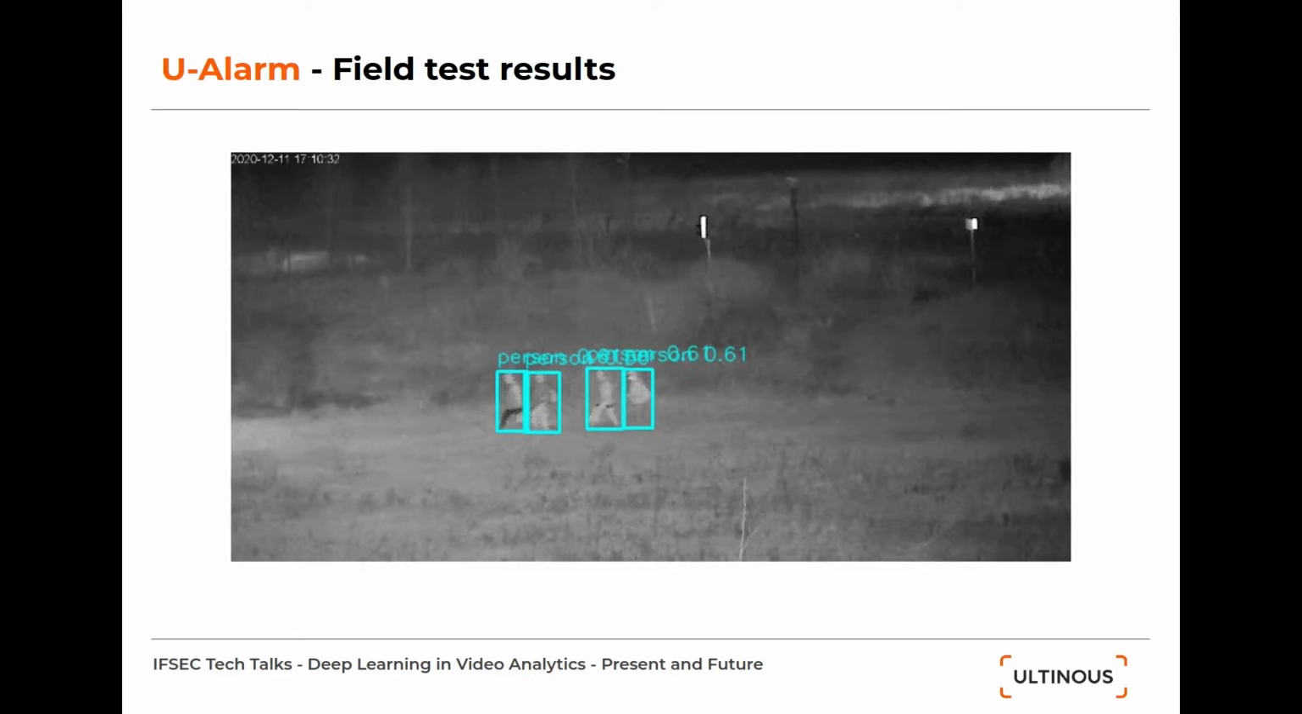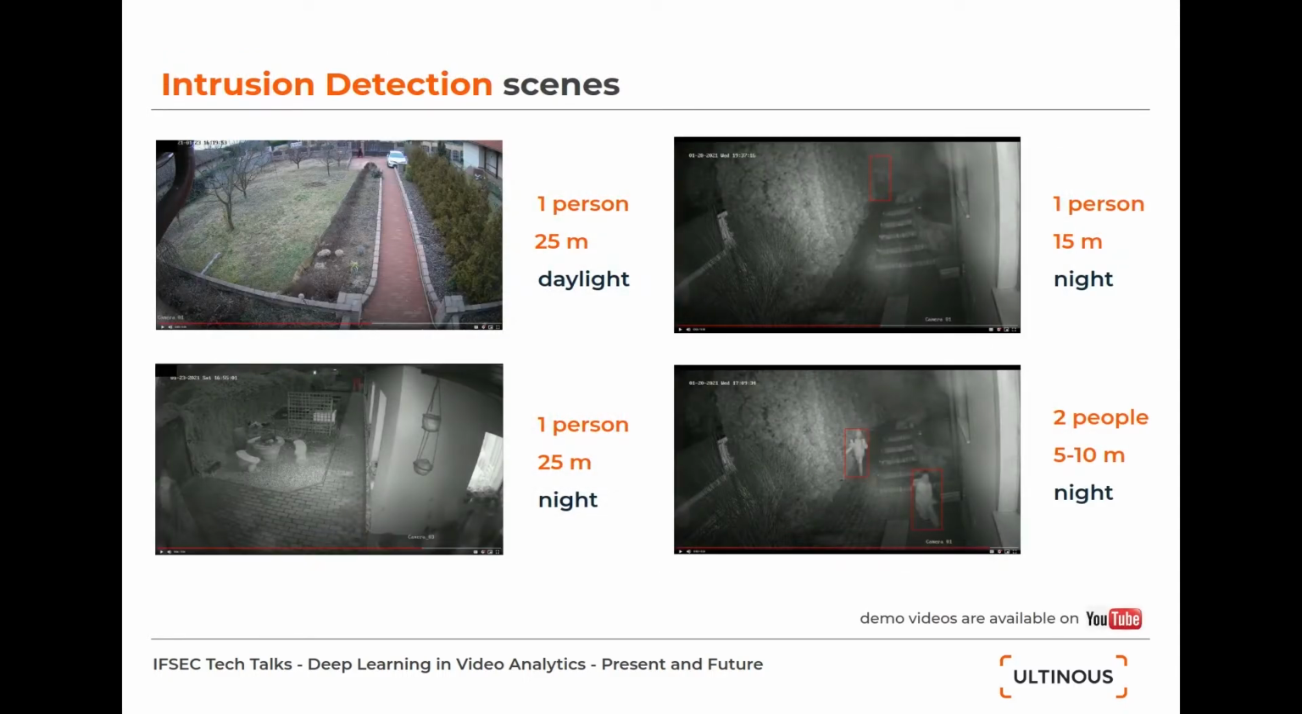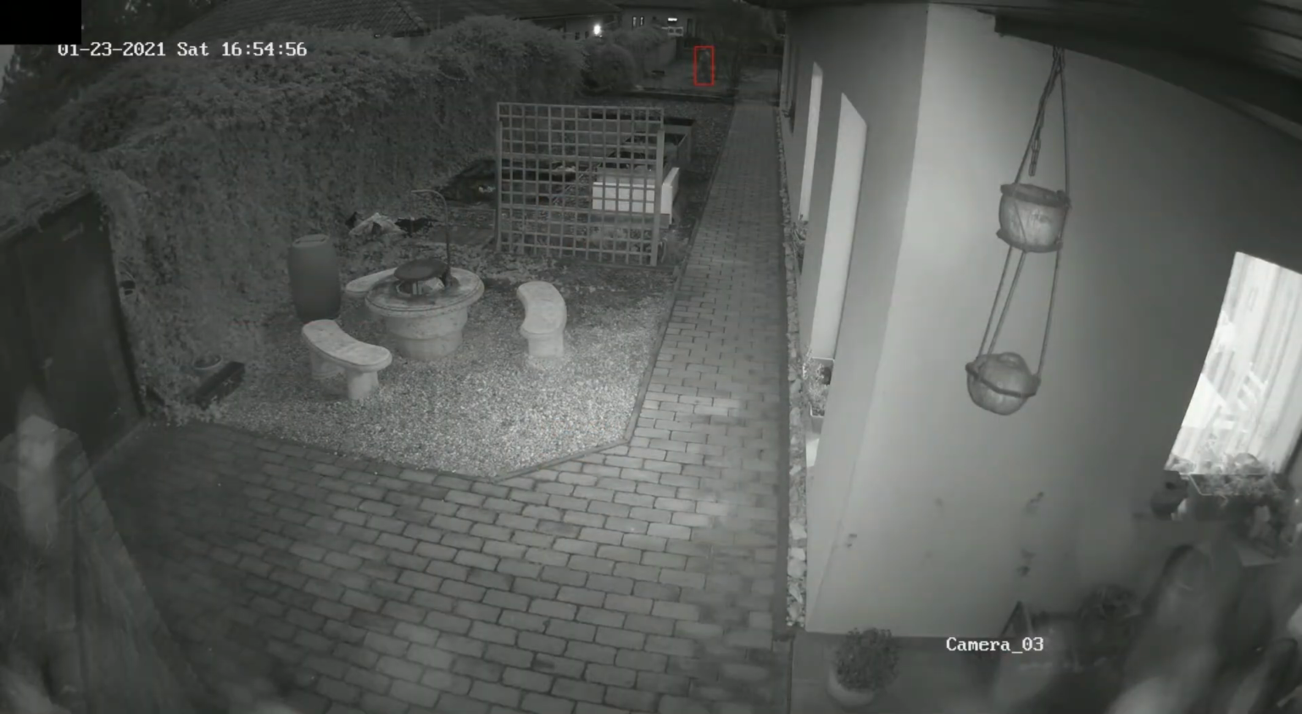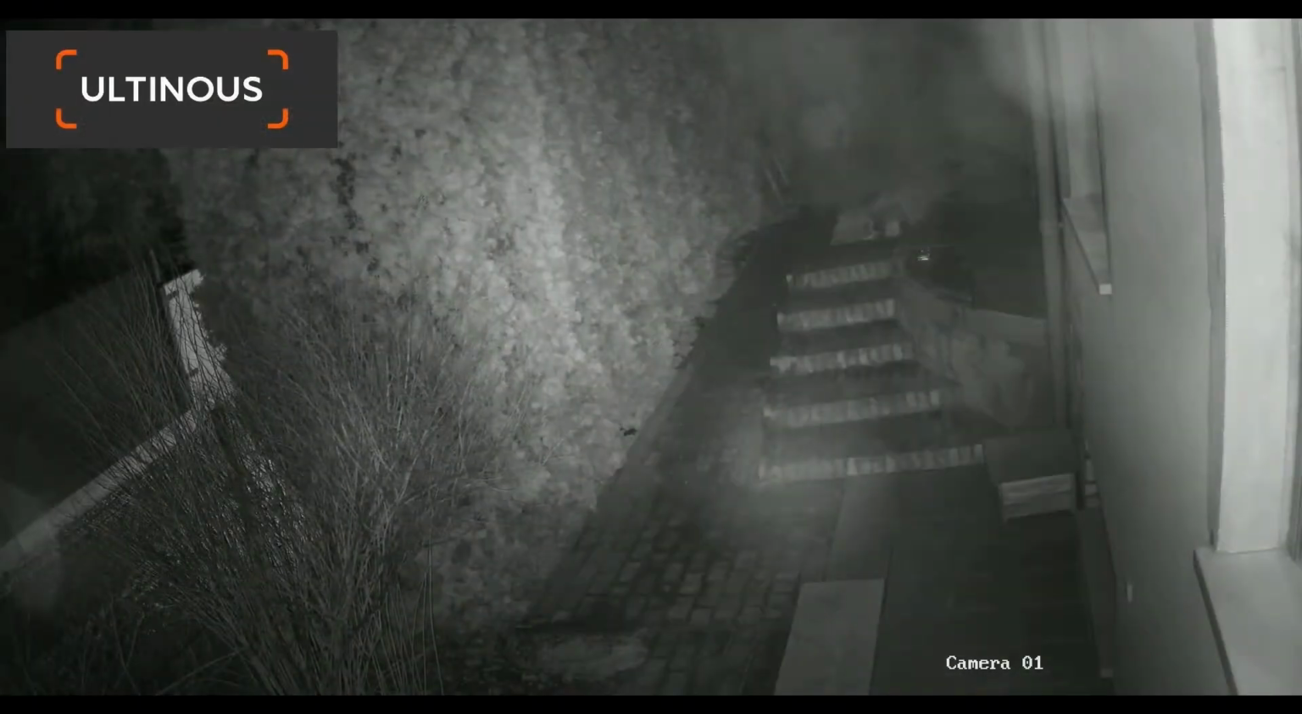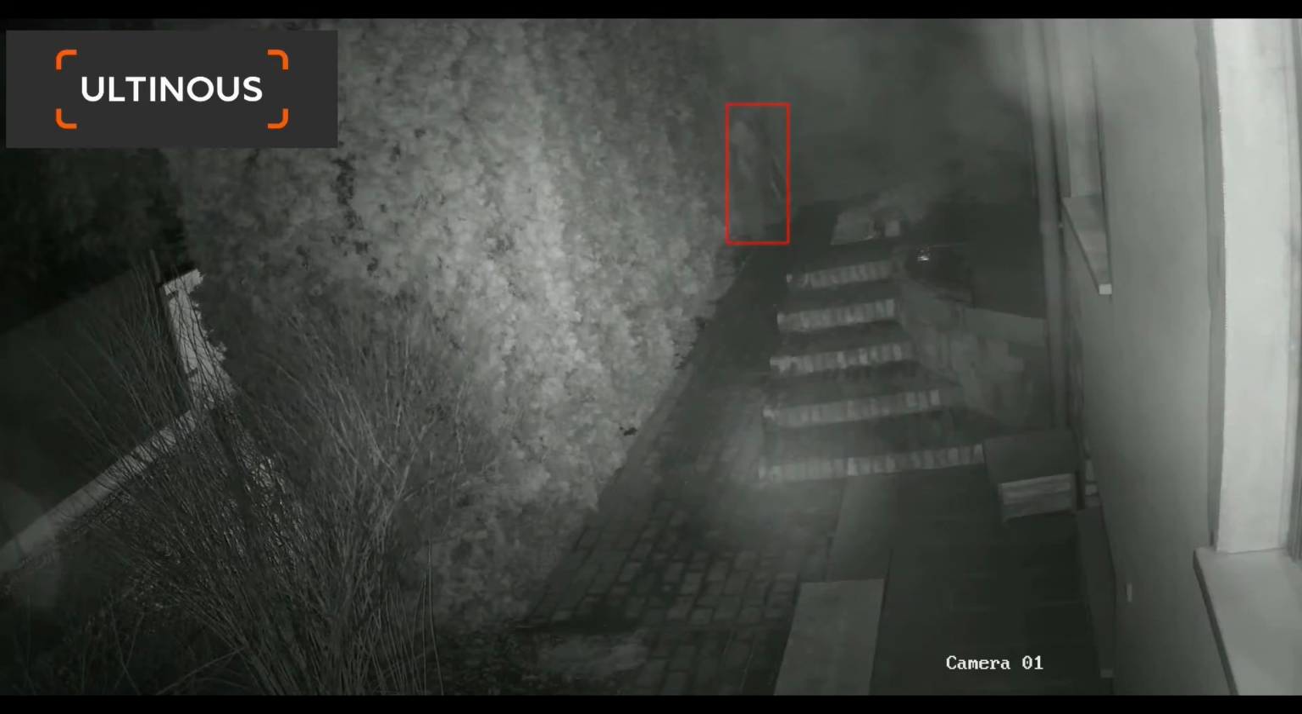What you can see on this image are real intrusions caught at night. The range of this detection is 250 meters. On these other images, you can see some other examples demonstrating the range and night vision capabilities of UAlarm. For example, on the top right corner, you can see a detection which could be challenging even for a human to detect.